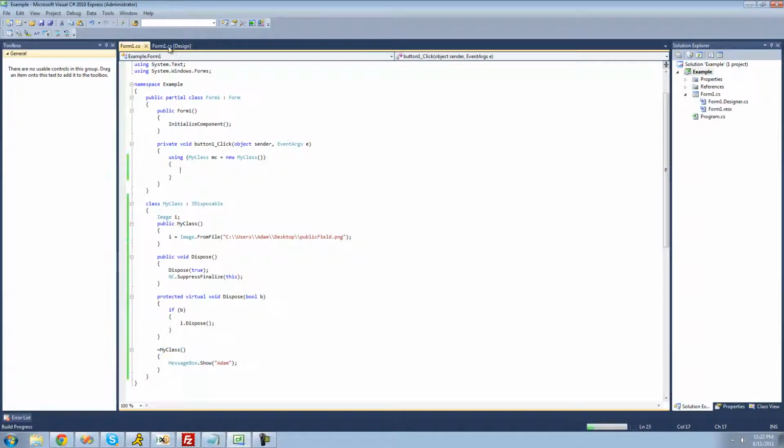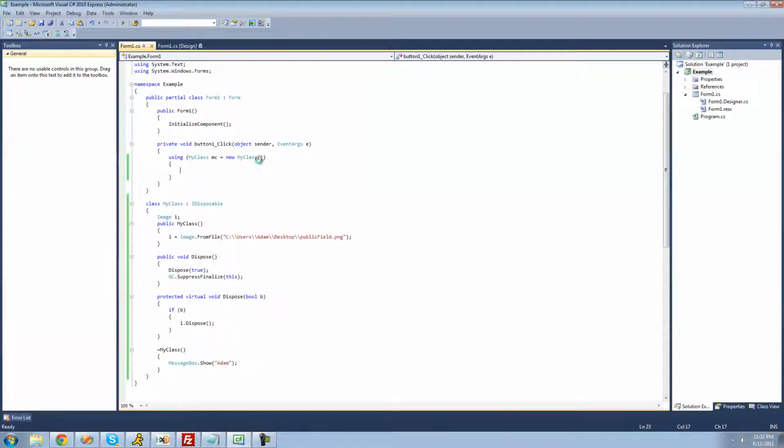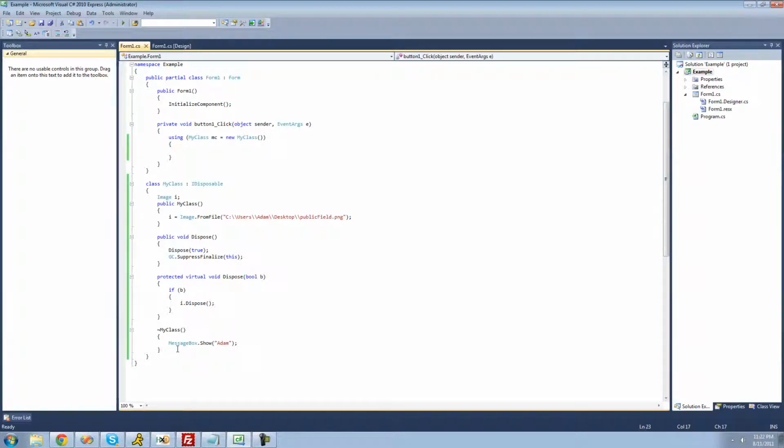When I click this button on our form, we shouldn't get any message boxes, and when I exit the application, no, we don't get any message boxes, and remember, that's because this deconstructor will never be called.